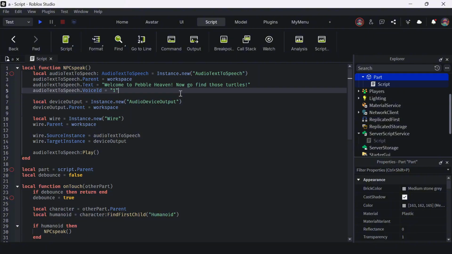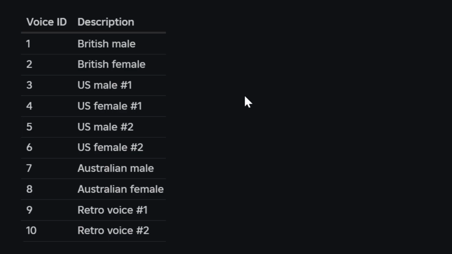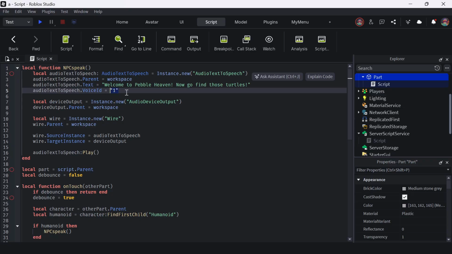Roblox gives us a bunch of options of different voices that we can pick from. We're picking number one here. If you're interested to know what is number one, number one is British male voice. If you pick number two, it's gonna be a British female voice. And here you have the US male, US female, US male number two, US female number two, Australian male, female, retro voice number one, and retro voice number two. So again here, voice ID, we pick number one. We're picking a British male voice.